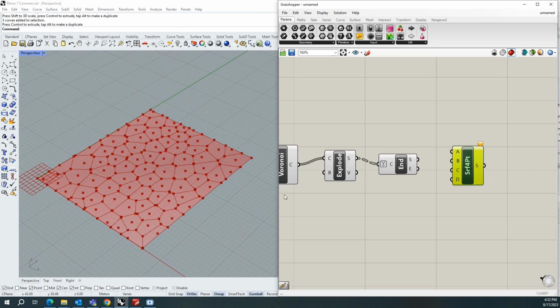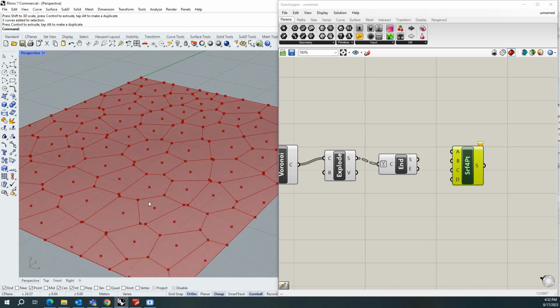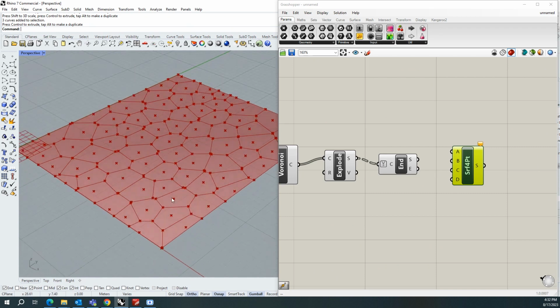So surface by 4 points. What my idea is, I need to create the surfaces from these edges, connecting it to the center of this point on all the sides, so that it will create the form out of it. I'll tell you how to do that. So I'll connect this first point to A and second point to B.